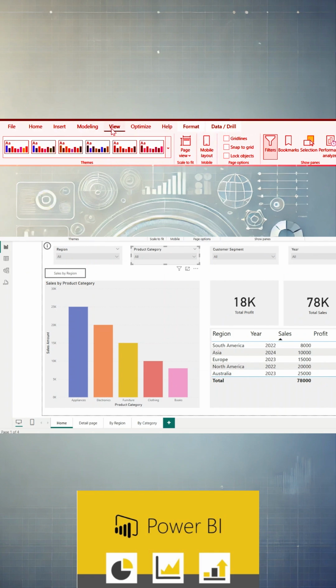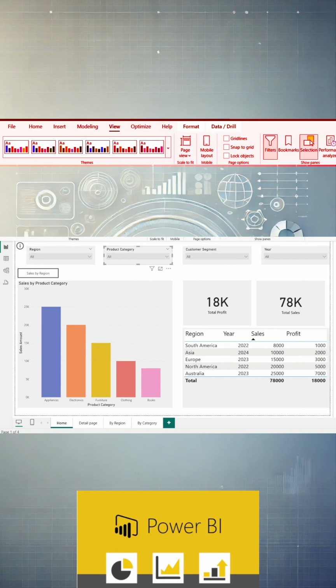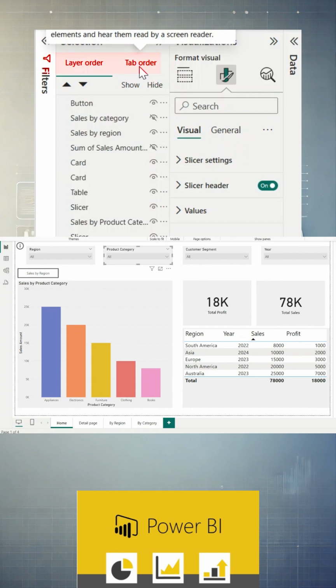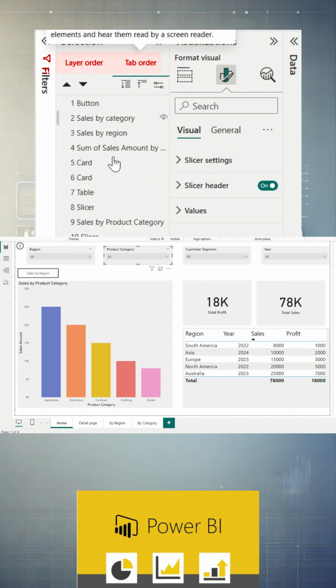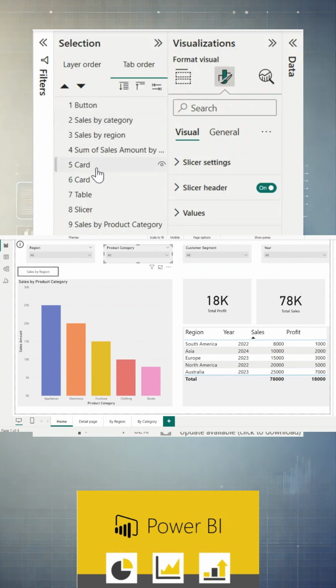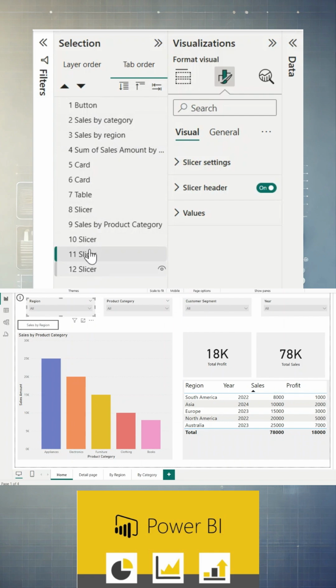So further, go to the View tab and choose the Selection pane, and here we have Tab order. By selecting that, you can see the order of all the visuals, and now we can rearrange the visuals to control the order of keyboard navigation. For example, I am dragging the slicer to display in second order.